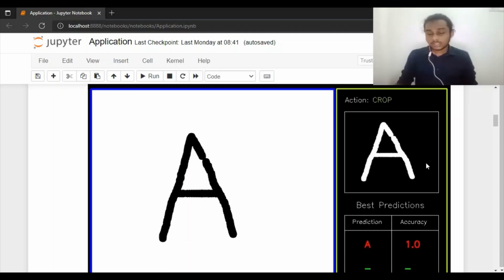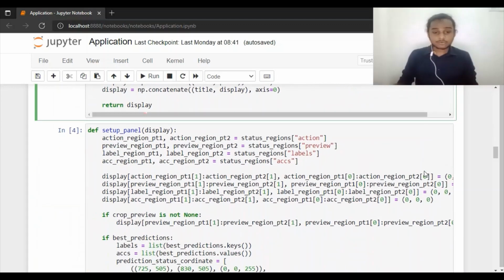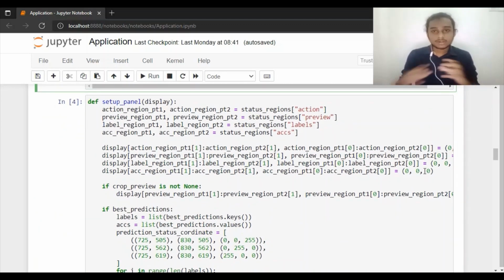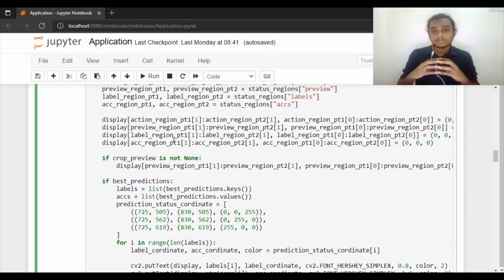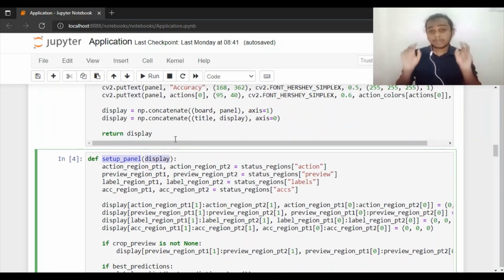So if you want to visualize the inverted image, you have to update the inverted image region. Likewise, you have to work with the different behaviors and different states of this panel. Whenever you need to set up the panel by updating different kinds of states, you can simply call the setup panel function and pass the display, and then the display will be updated, especially the panel region of the display, right?